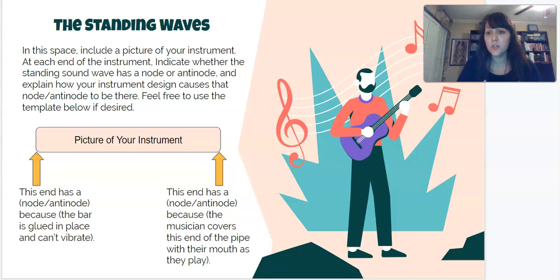So in order to show me that you know how those standing waves are working, basically what I'm looking for is this. I want a picture of your instrument inserted here. It could be the same one that you used previously, that's completely fine. All right, so a picture of your instrument. And then the two most important locations on your instrument that I want you to focus in on are the two ends of that resonating chamber or the string, pipe, bar, whatever it is, okay?